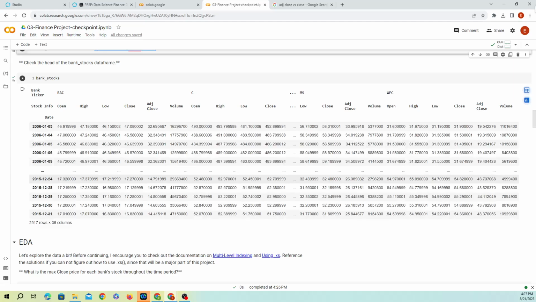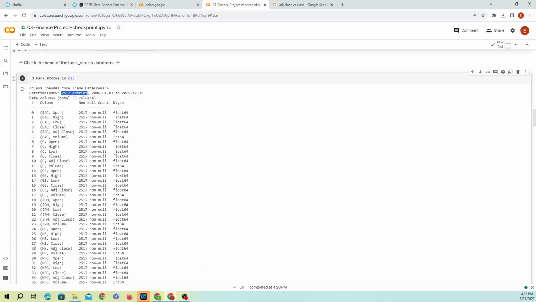If we actually do dot info, it can tell us a lot about the information that we have. This is saying that it has 2,517 entries, that means rows. This is going from 2006, January the 3rd, to 2015, December the 31st, right? And it has 36 columns.